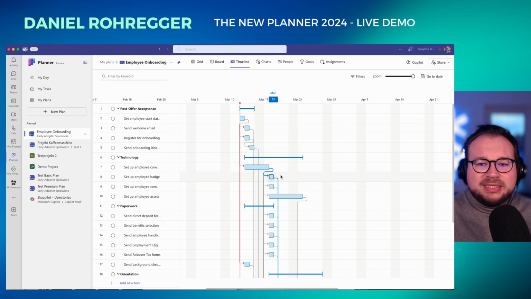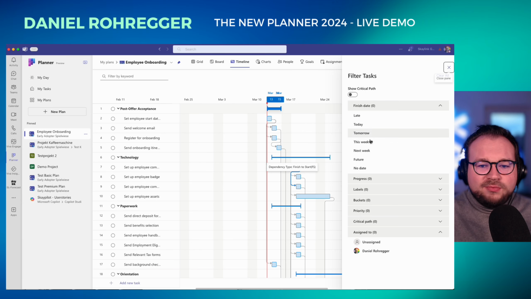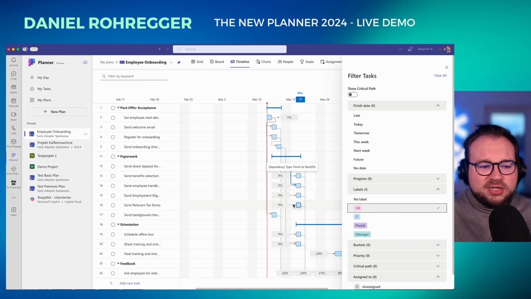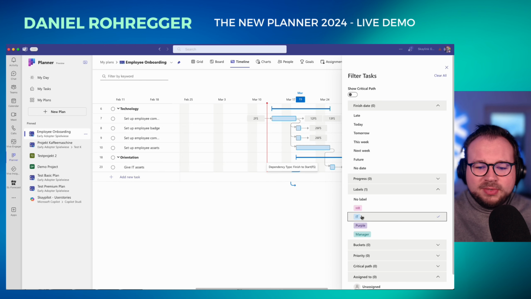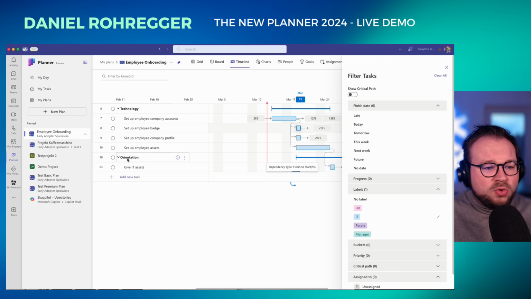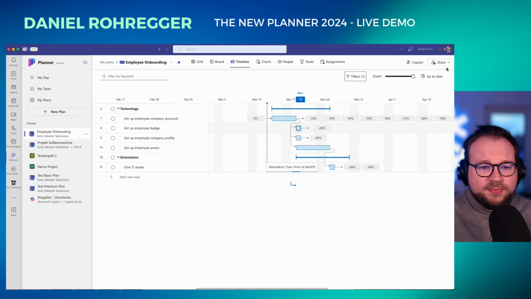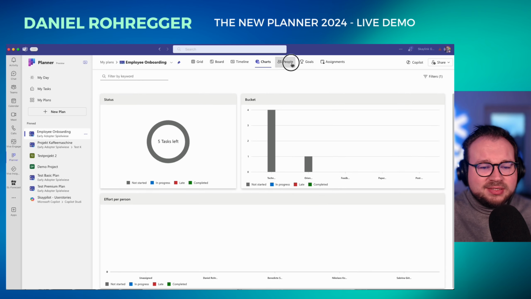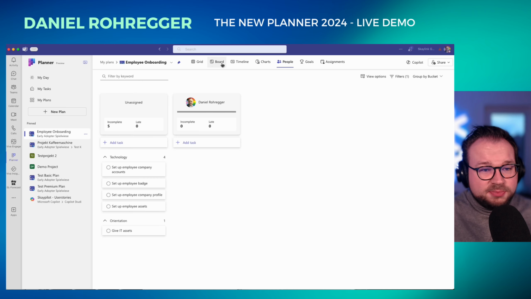It's like the timeline view, and you see the different dependencies here, and of course you also can apply filters to that. If you only want to see HR tasks, or if you only want to see IT tasks, you can simply click on that and you will be filtering and can easily see the relevant tasks that are for IT in this case. Pretty cool. Of course, I have charts, which gives me an analytic overview. I can see the people view that I'm used to.